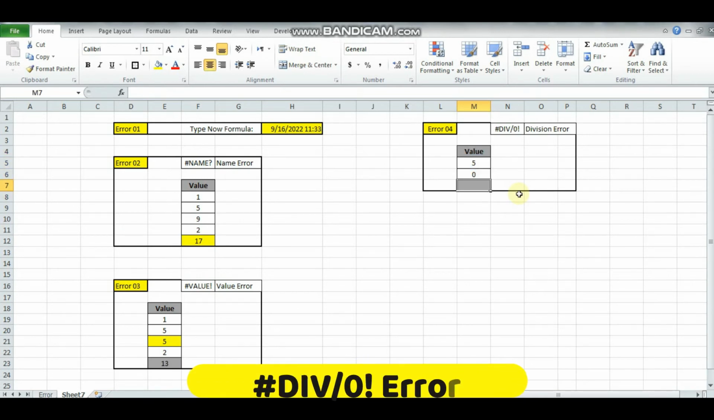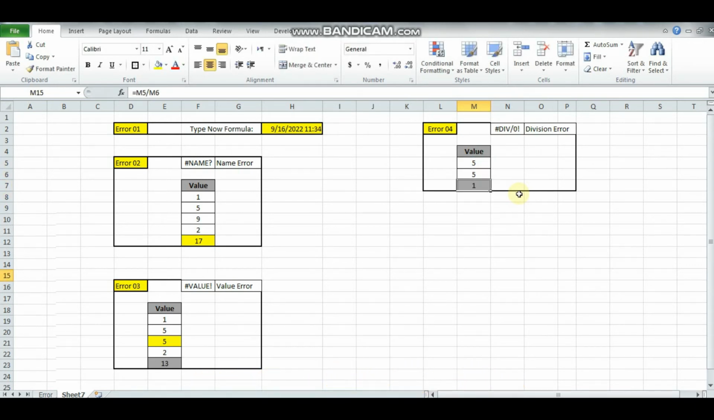Number 4 is the divide error. This error appears when we divide one value by 0, as you see on screen. To resolve this error, simply we will replace the 0 with any number.